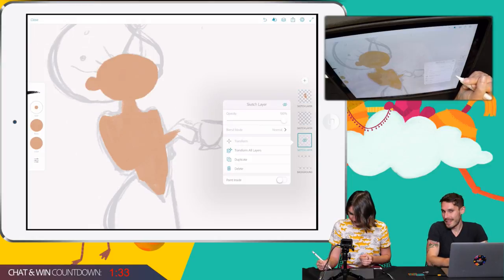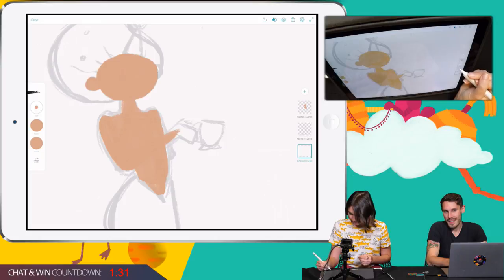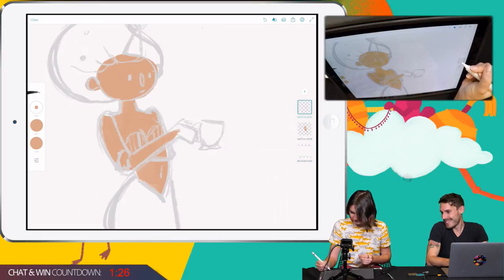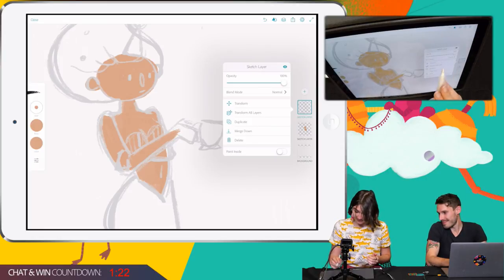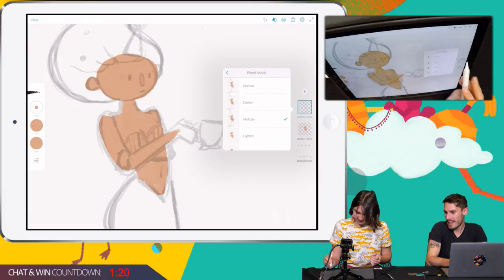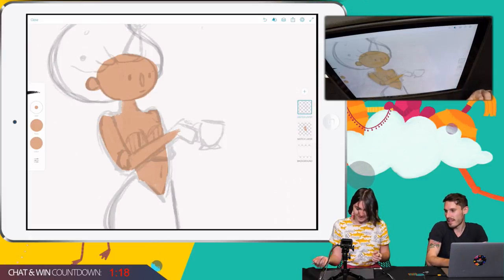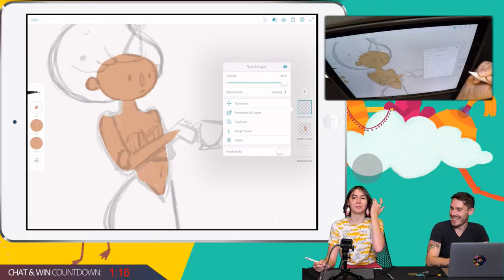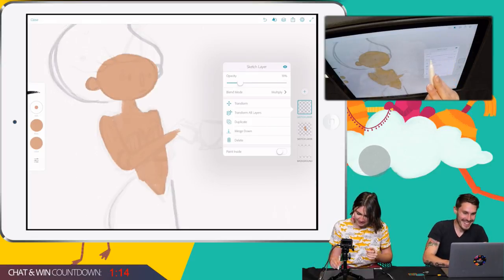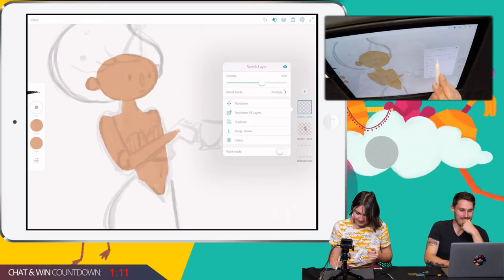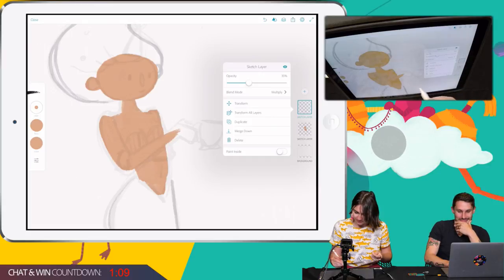And one trick is, let's delete this guy. If you move this on top and change it to multiply, it's one of the oldest tricks in the book. Tricks in the iPad, or in Photoshop. I remember growing up and doing this when I was first getting into digital art. So then you can just have your line art on top.